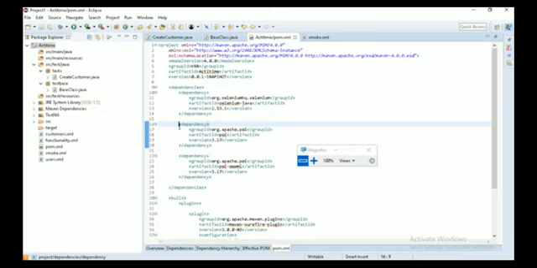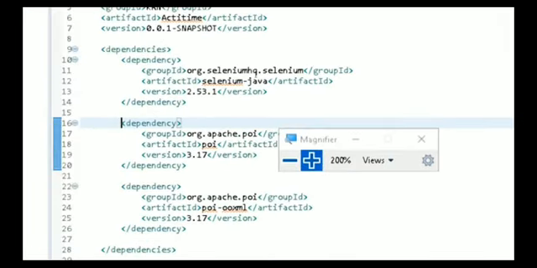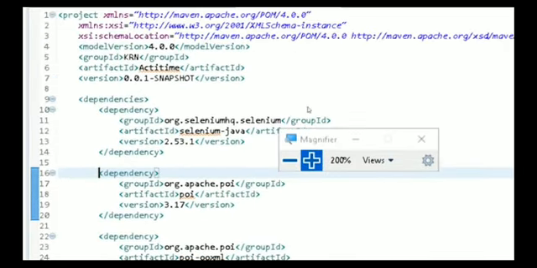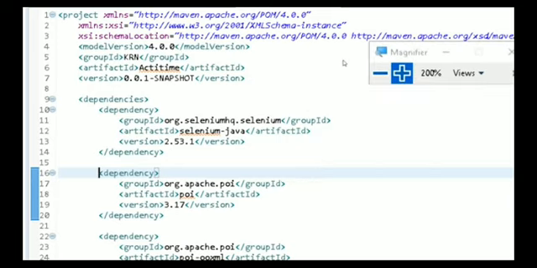Double click on pom.xml and take down this pom.xml. There is no option for you, you have to take down this pom.xml. Take down this. Double click on pom.xml and take down this pom.xml. I've zoomed it. That's it.